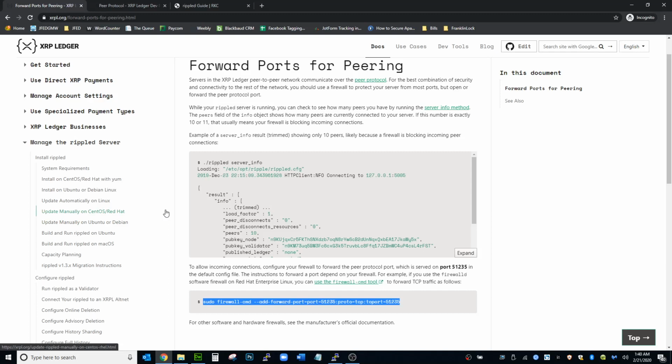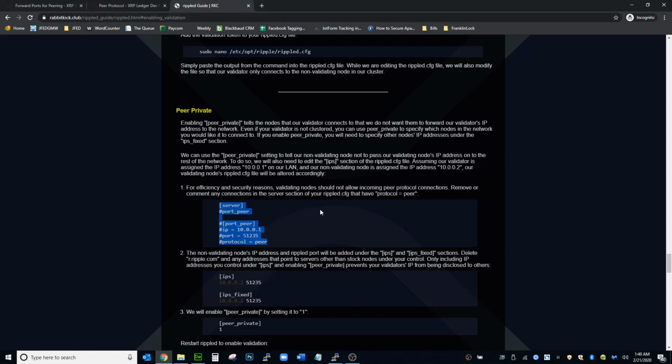I failed to mention in my last video, when we enable validation mode, there was one step that I had missed when we were going over this on the via rabbitkick.club. It's this area right here. It's in our rippled config file. We need to comment this out when we want to enable validation, because we're going to comment out where it says port 51235. So we're not going to allow that. Now that's for security reasons.